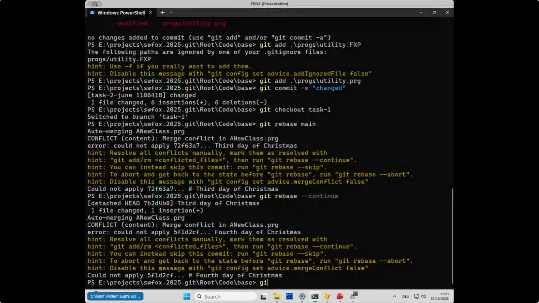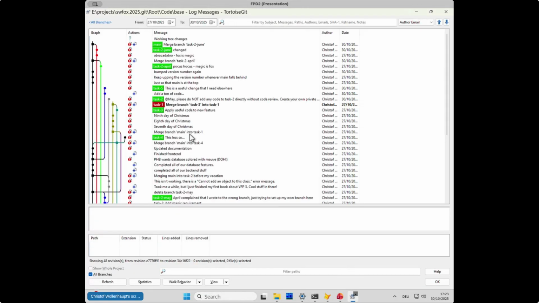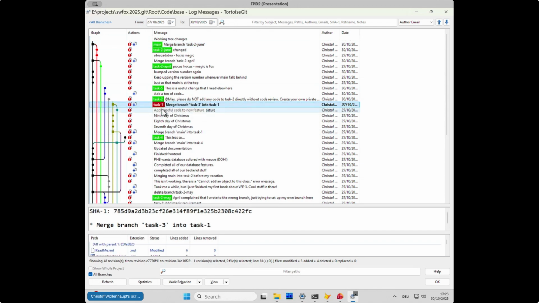So let's just abort the rebase here and let's try something else. Abort does revert everything that's been changed. So we are back in the main branch. Branch task1 is still where it was. So let's do something else.